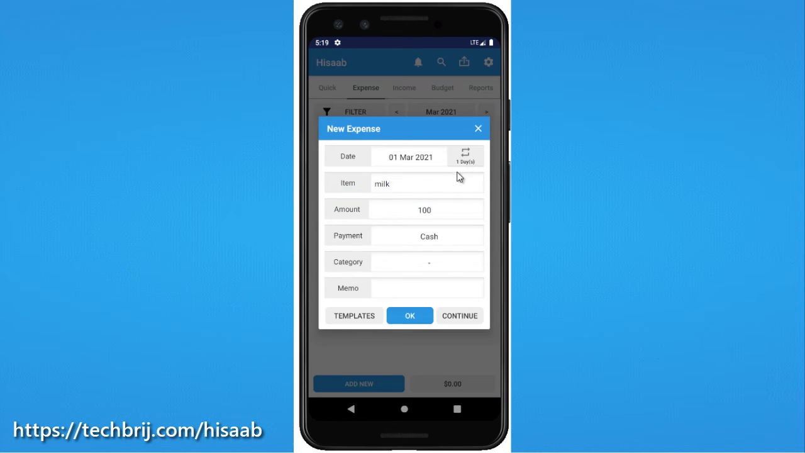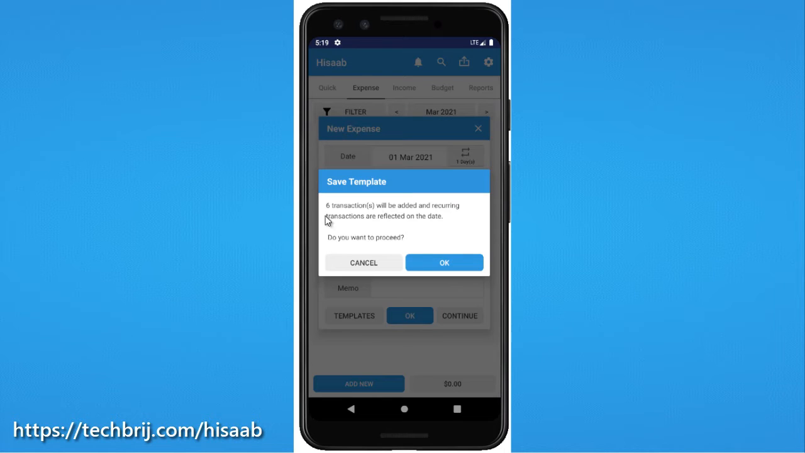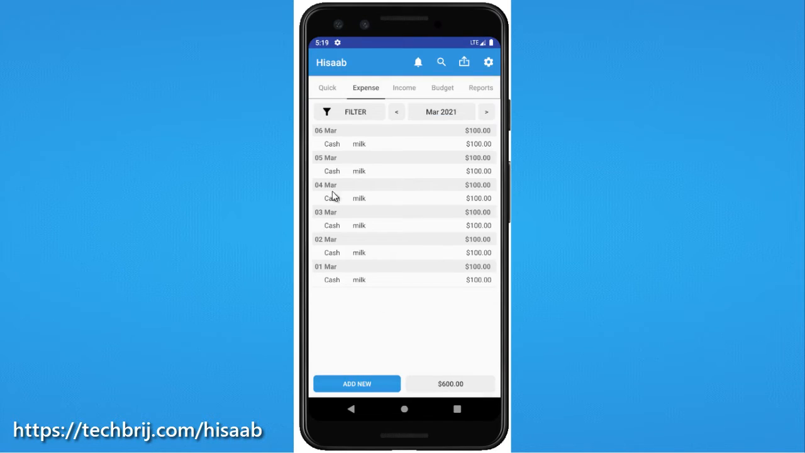Now you can see one day is displayed here. Click on OK. There will be information that 6 transactions will be added because we have selected 1st of March. Today is 6th of March, so from 1st to 6th March these 6 entries will be added. So it will ask for the confirmation. Do you want to proceed? Click OK. Then you will see 1st, 2nd to 6th of March you will get one entry for milk for $100. Similarly, you can set up weekly or monthly repeat entries.